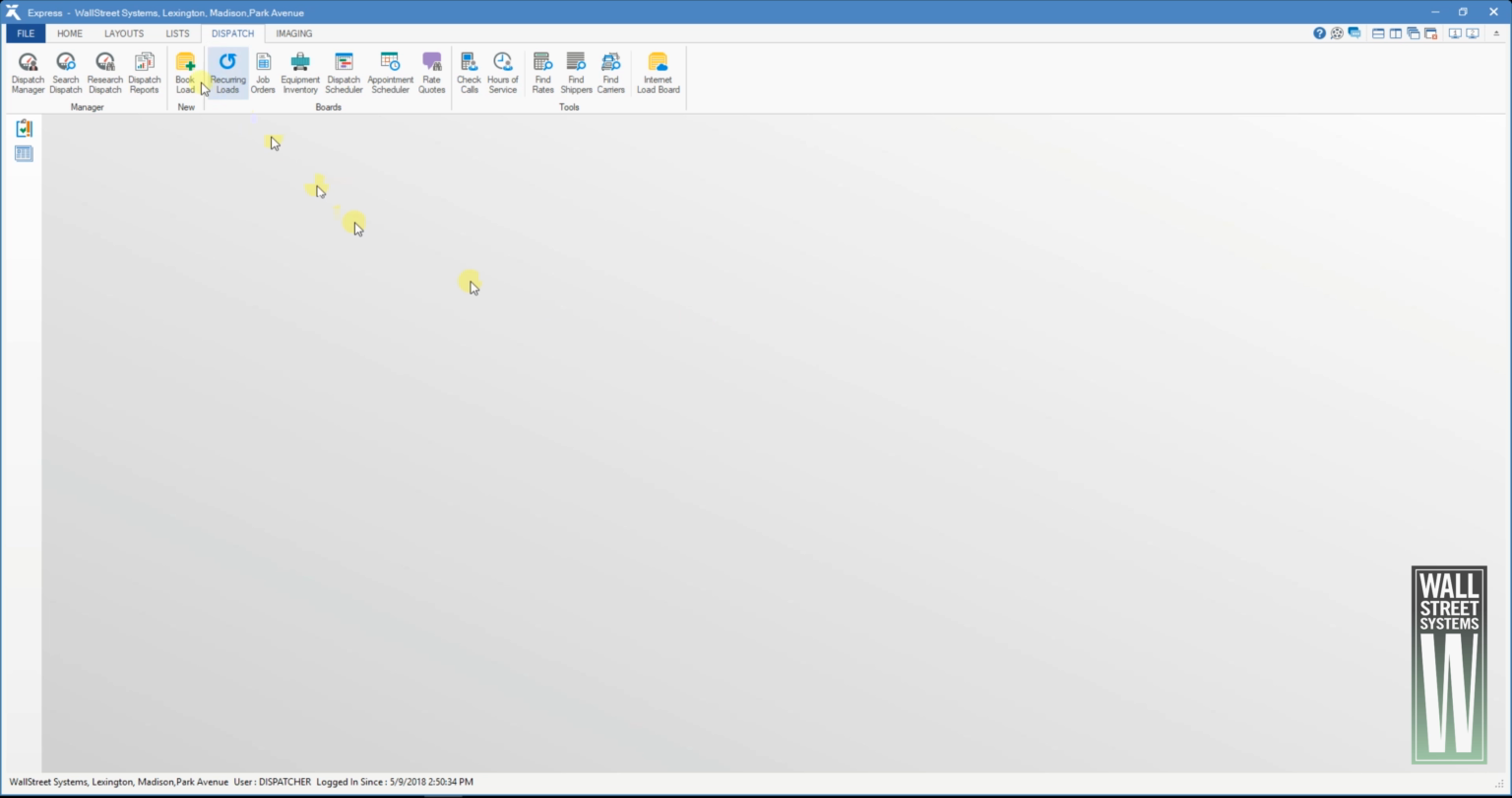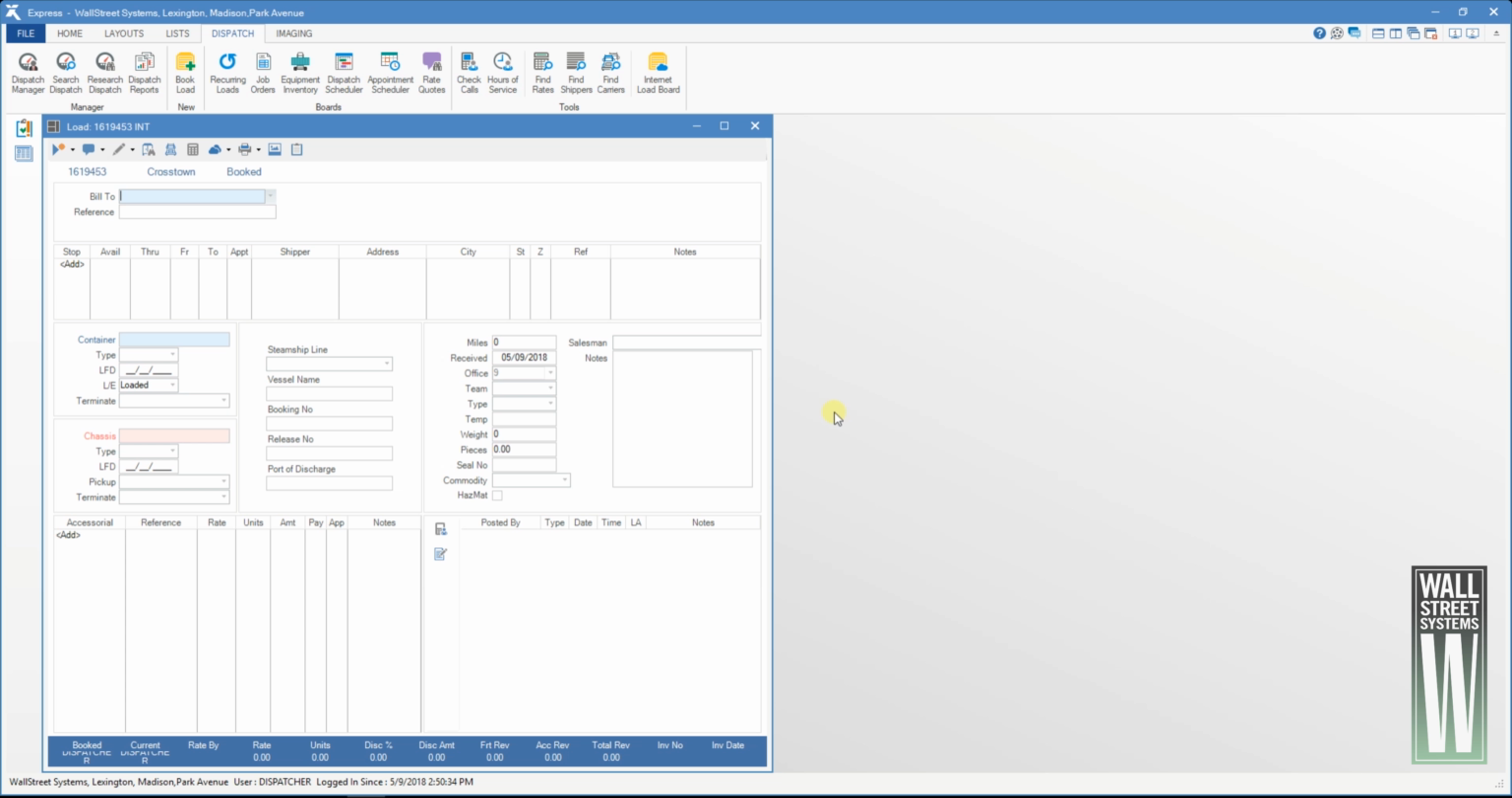First, you will click the Book Load icon under the Dispatch tab. Then you will choose Intermodal as class and Crosstown Load. Then click OK. A new load booking screen will appear.